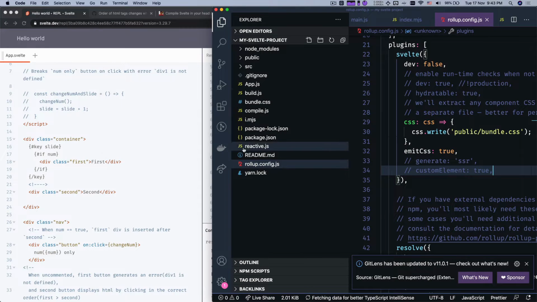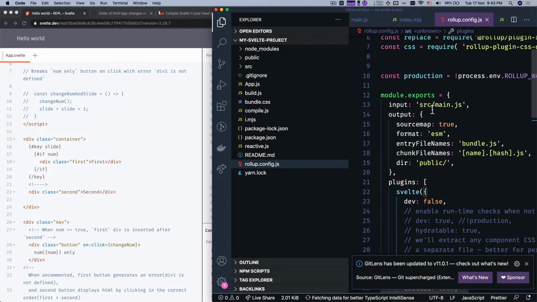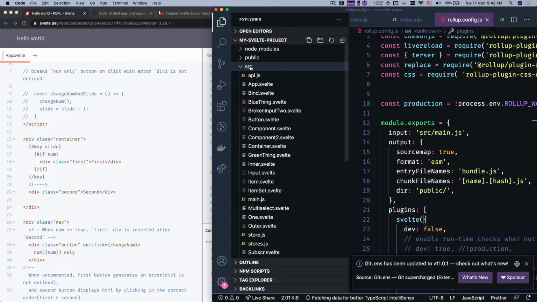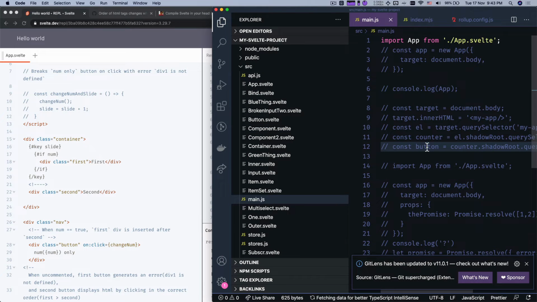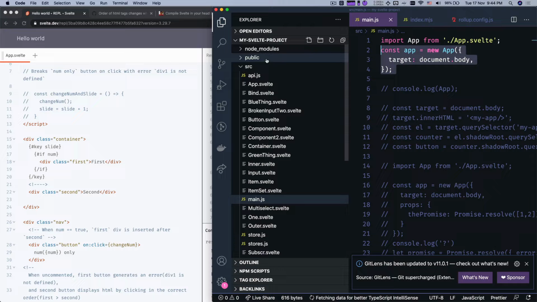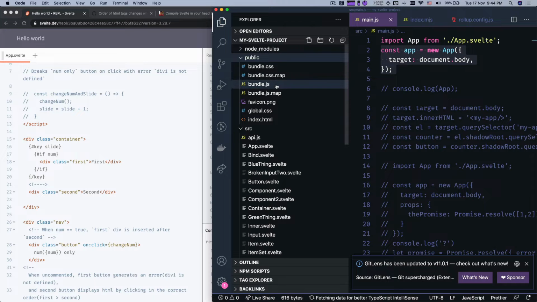Okay, probably I need to look at this one as well. The entry file is main.js. Oh yeah, because of the custom element. Okay, I need to uncomment this. Probably I can add this directly in the code. So this built a bundle.js.